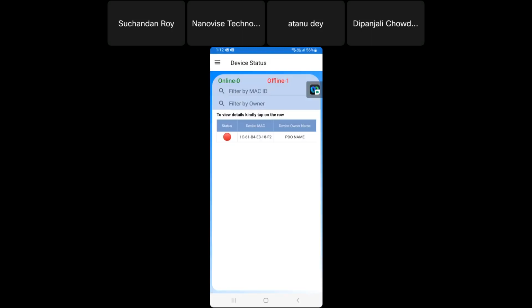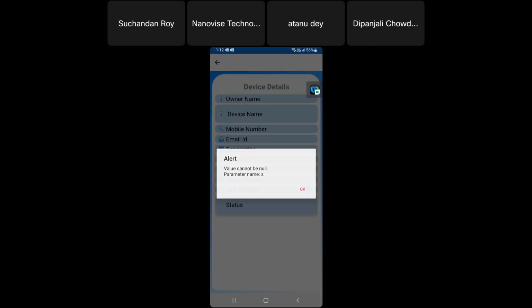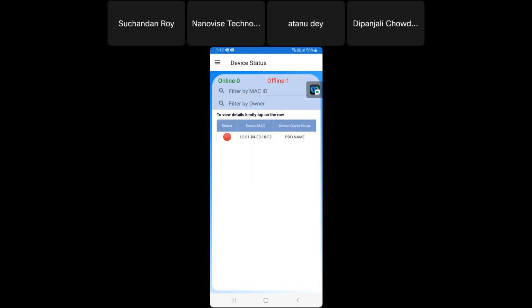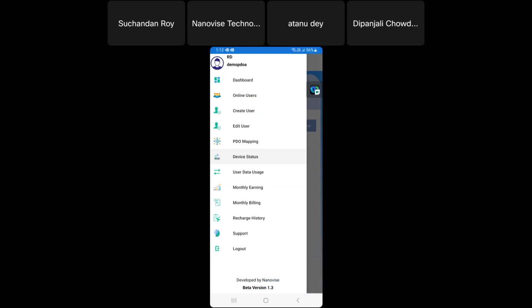So basically, you can see the device status here, so that if a device is offline, you can call that PDO and inform them. PDO also has access to see whether the device is online or offline, but you can monitor the device and tell the PDO that the device is offline, whatever the reason, maybe an electricity problem or internet not connected to that device, but you can at least inform that PDO that the device is not online.